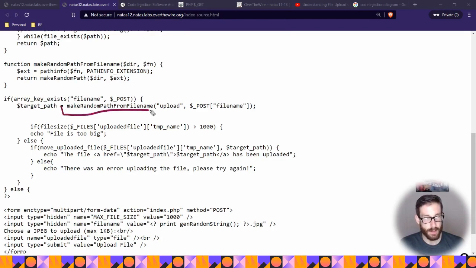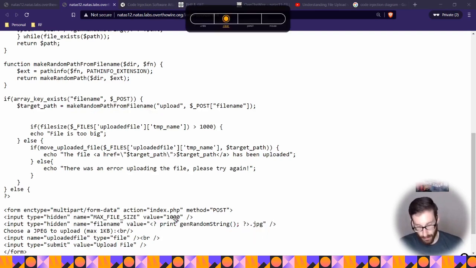So there's a function here which makes a random path file name. That's going to be the path file name that's created, and then there's also a random name string. So generate random string, which is going to be the string. That's going to be your name tagged with a JPEG, and that's going to be stored in a random location, at least the way I understand it.